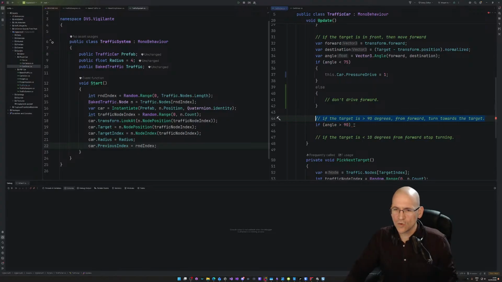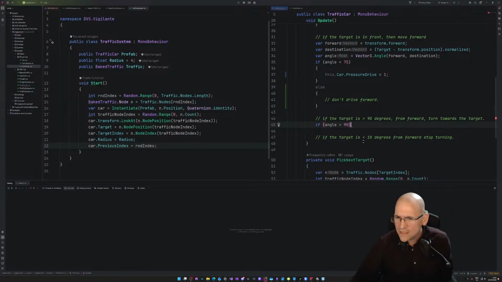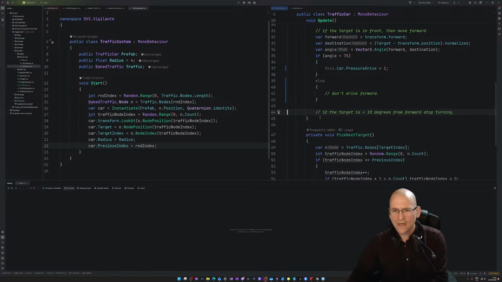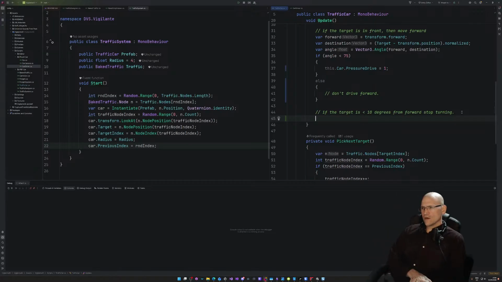Okay. Now, the other item that we needed to check, that effectively is this one. We need to turn towards the target. So if the angle is greater than 90 degrees from forward, turn towards the target. Well, we still need to be turning towards it as long as it is this one. So this line is redundant and competes with this line of logic. So inside of this one, we need to determine if we need to turn so we are starting to face towards that target.